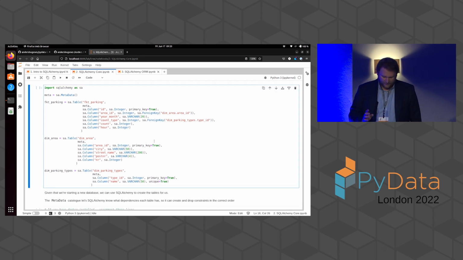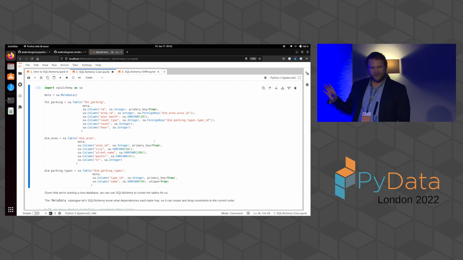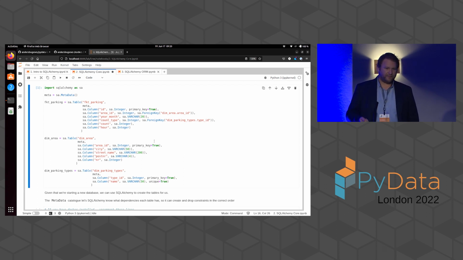So if I run this, nothing is actually going to happen. Everything we've done here is in memory on the Python side. We haven't talked to any databases at all. SQLAlchemy does support what's called reflection. If you have an existing database and you're too lazy to type this out, you can pass it the engine, and it'll look up all these types and give you these tables back.